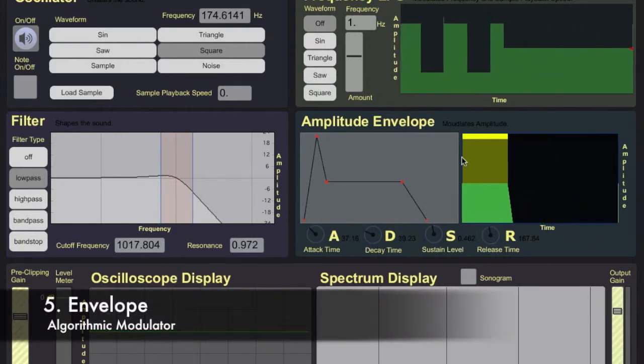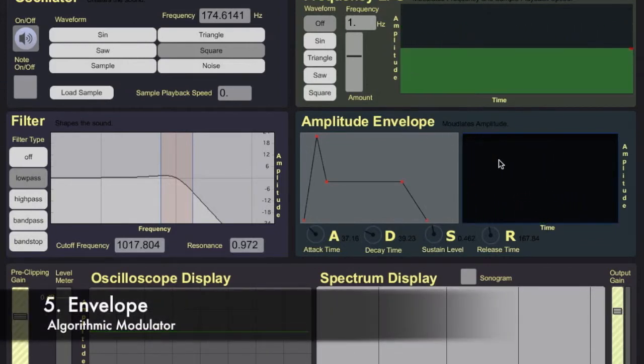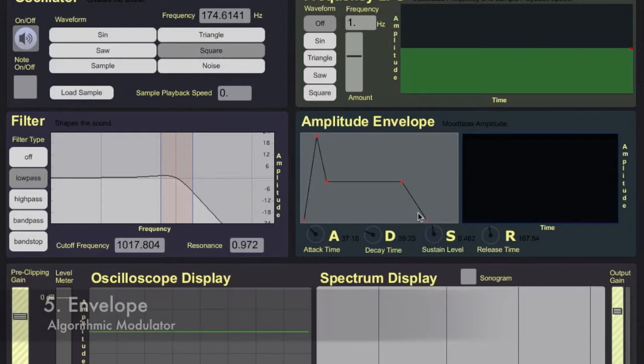And finally, the envelope, which is almost always going to be affecting the main amplifier, is nothing but a shape that is going to be played every time a key is pressed.